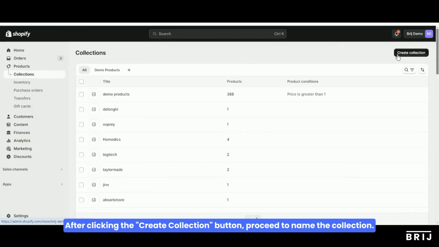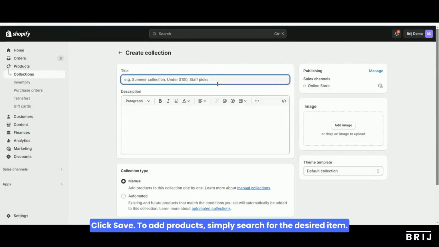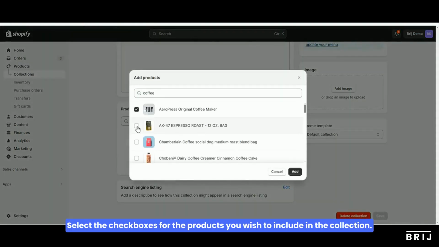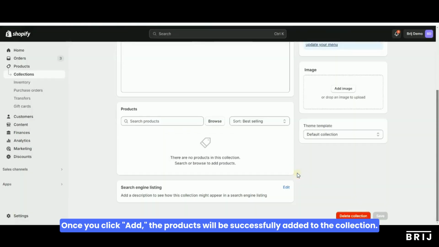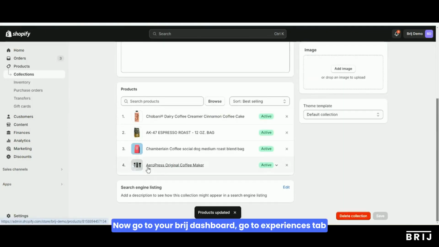After clicking the Create Collection button, proceed to name the collection. Click Save. To add products, simply search for the desired item. Select the checkboxes for the products you wish to include in the collection. Once you click Add, the products will be successfully added to the collection.